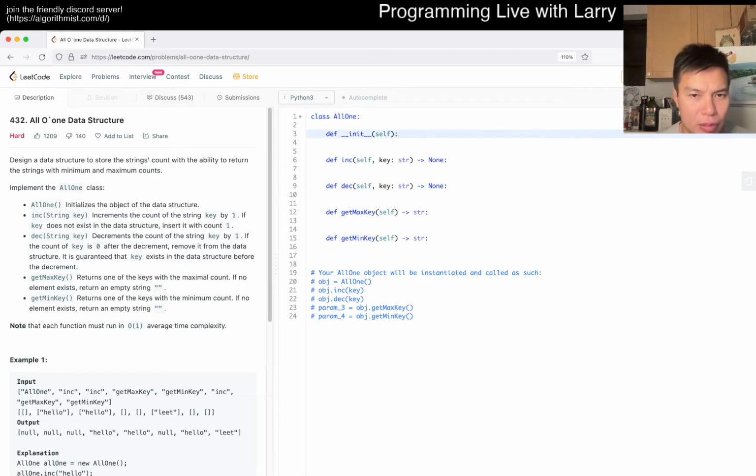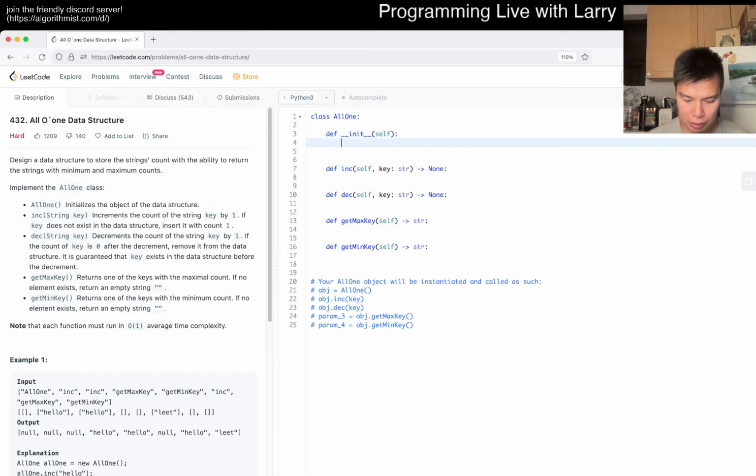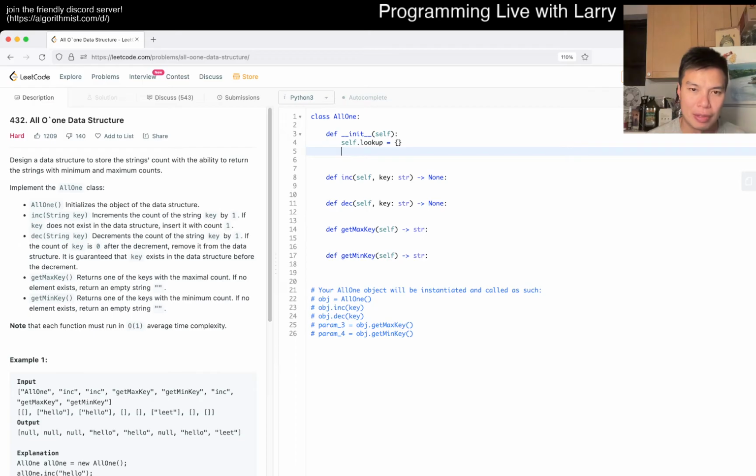I think we have the idea. So we have a lookup table. Basically, this looks up the index of the stuff, and then we have a sorted list. We're not going to use a sorted list here because it won't even be fast enough, but this is just basically the idea.